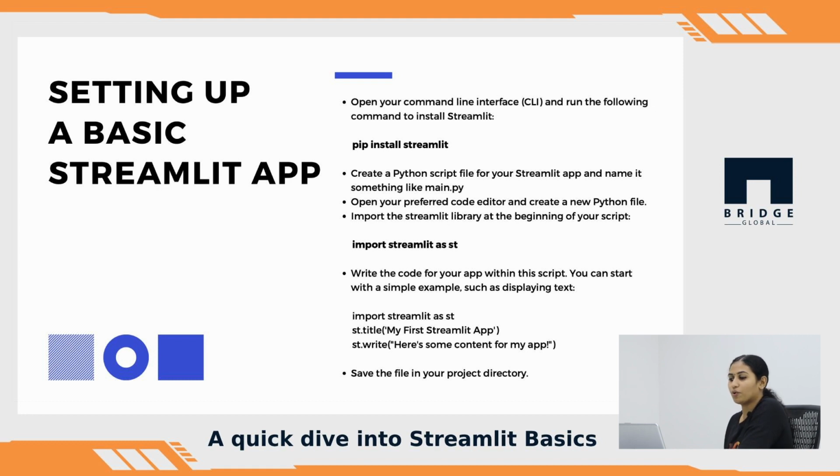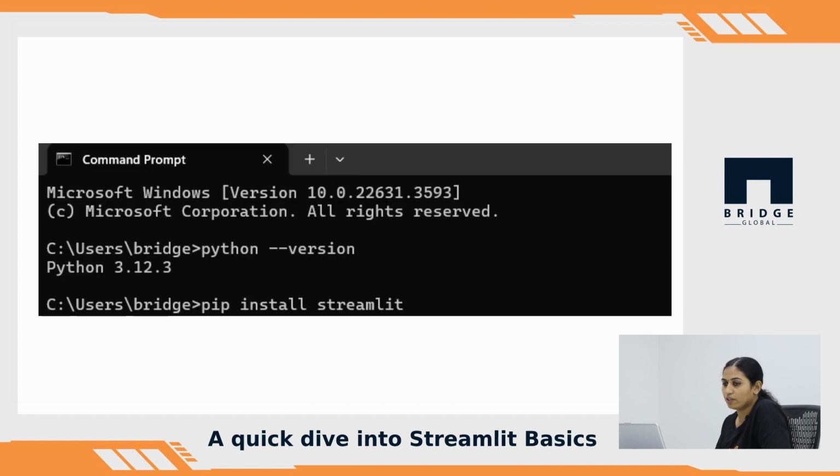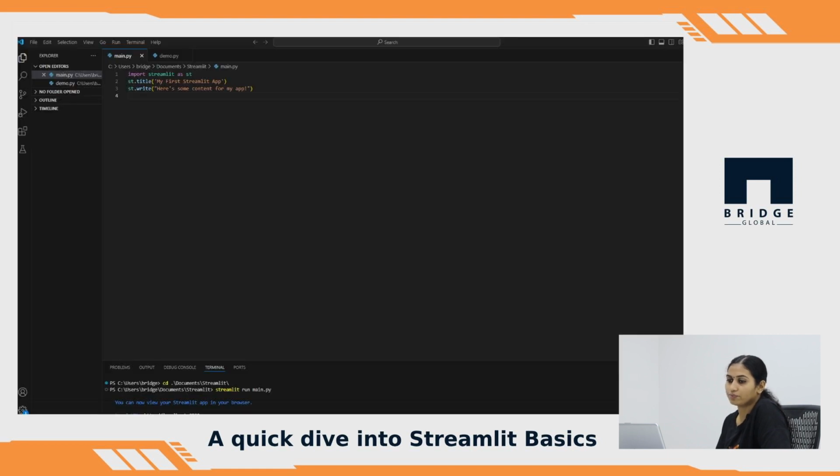So, I will just show you how to do that. First, you have to open the command prompt, then you have to check whether Python is available by using python --version. Once that is done, you will be able to see which version of Python is there in your system. Now, you can go with the command pip install Streamlit. Once this is done, you can go to your code editor. So, I have the Visual Studio Code editor here. I am going to the Visual Studio Code editor.